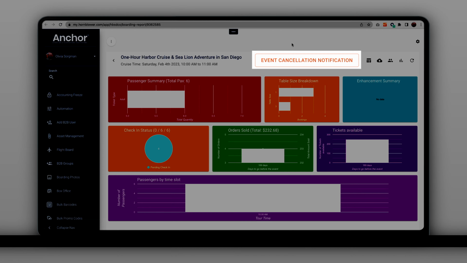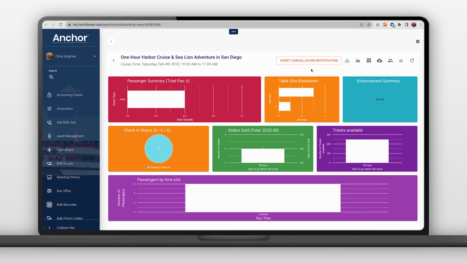Now, let's say I've told everybody to meet me at 6th Street, but I've gone down there and actually 6th Street is closed for the day, so I unfortunately have to cancel this tour. I can scroll up here and there's this magic button, I like to call it. This is my event cancellation notification. While we never want to be having to cancel events, this is a great tool that you can use that makes it a lot easier when you do have to do that.